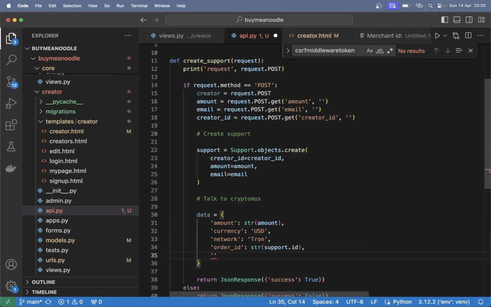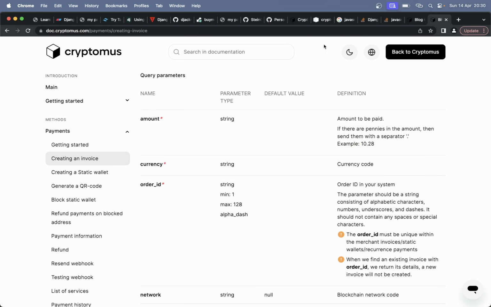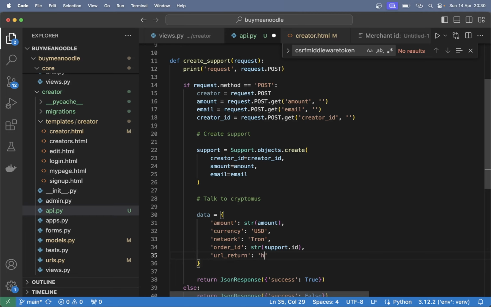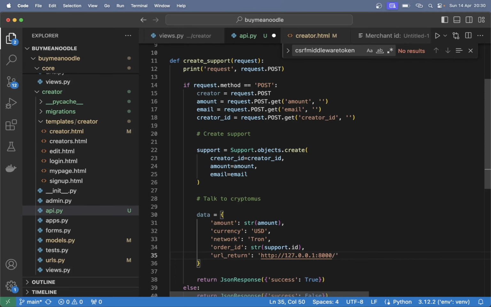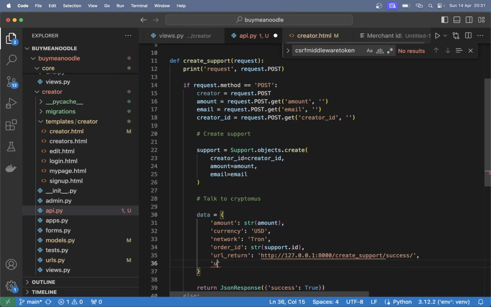Then we can specify the URL return. This is where we want to be returned to after a payment is finished. So maybe I can specify a localhost right now. You can test this. 127.0.0.1:8000, that is what I'm running at. /support or create support /success. So that will be the success page.